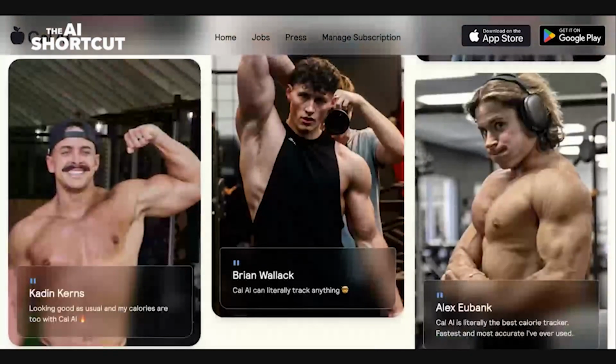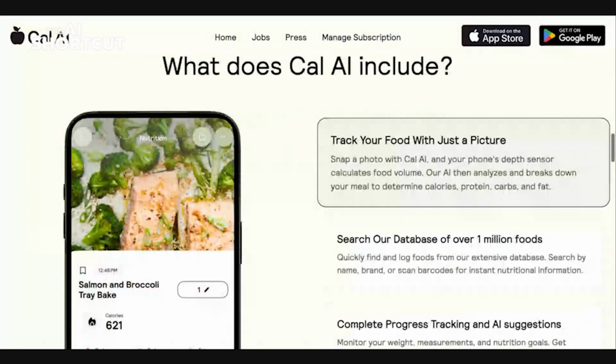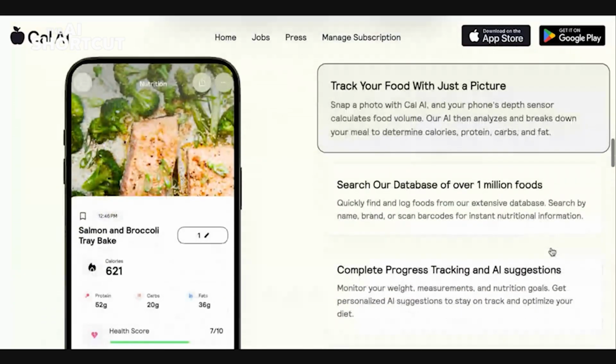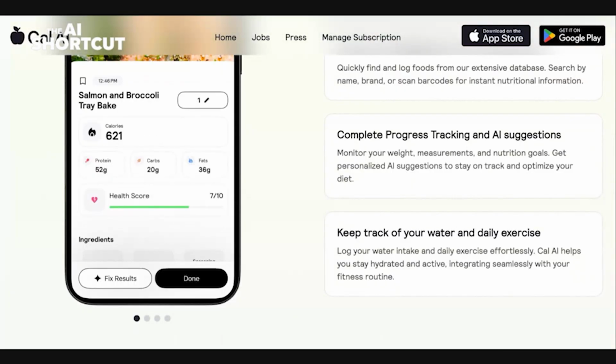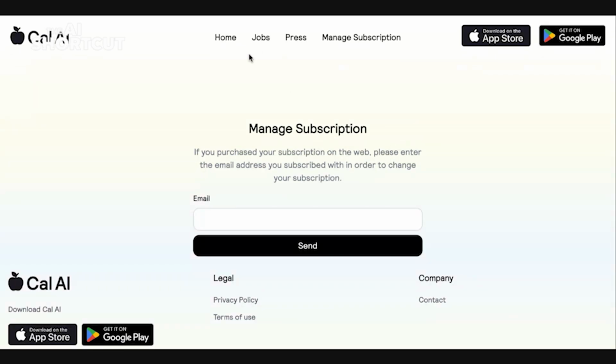Search their database for over 1 million foods. You can complete your progress by tracking AI suggestions. You can monitor your weight, measurements, and nutrition goals, get personalized AI suggestions to stay on track and optimize your diet. And this is an app. You can download this. I'm not sure what the purchase price is. It's probably like anywhere from $10 to $15 a month, like everything else. But you can start using this immediately.